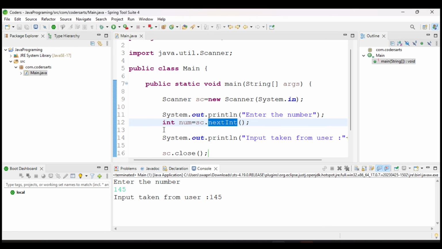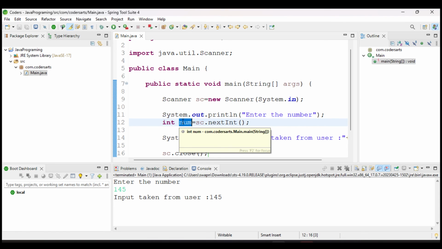There is a limit: we can't insert a number beyond 2 to the power 31 minus 1. If you try to insert such a number, it will not be stored in this integer data type. That is why we have to take care of the limit also. So this is all about taking input in the form of an integer.